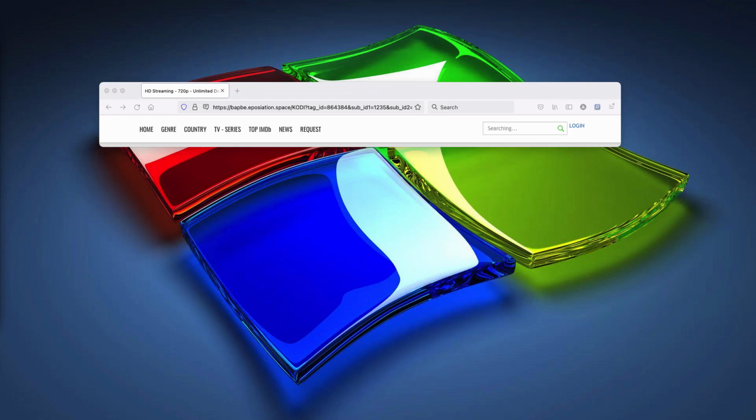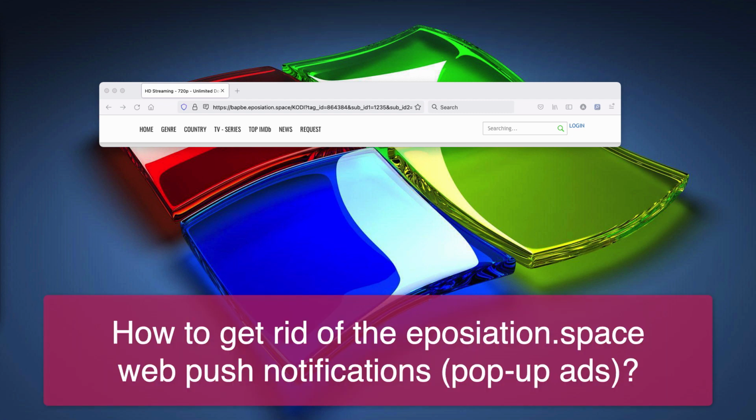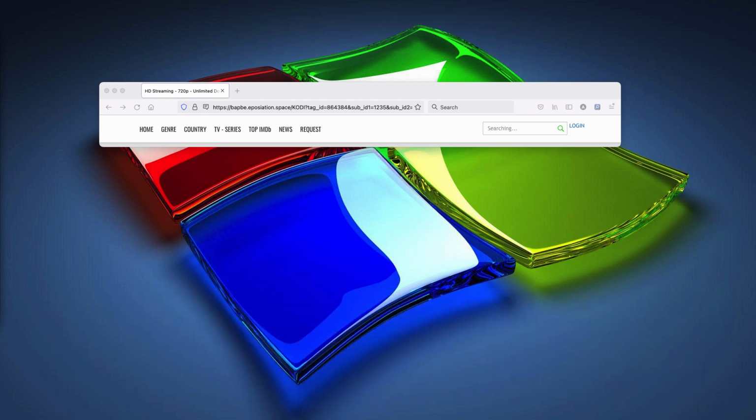My video is about getting rid of the pop-ups that are coming from the website Eposiation.space. These are the misleading pop-ups that may also display pretty filthy and even dangerous content before your eyes.